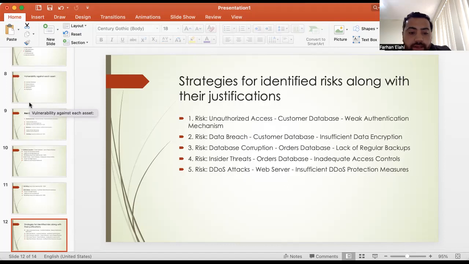Number three is risk database corruption. The treatment for risk database corruption is to implement regular automated backups of the orders database and test the restoration process periodically. Number four is risk insider threats. Treatment is to implement role-based access controls and conduct periodic access reviews. Role-based access control provides justification by limiting database access based on individual assigned duties or position.